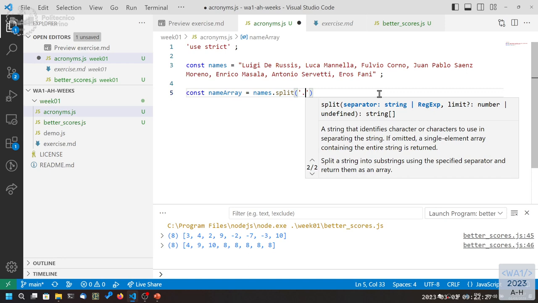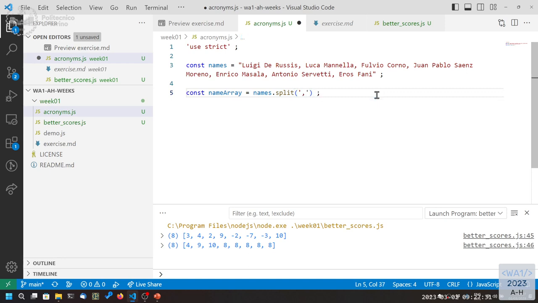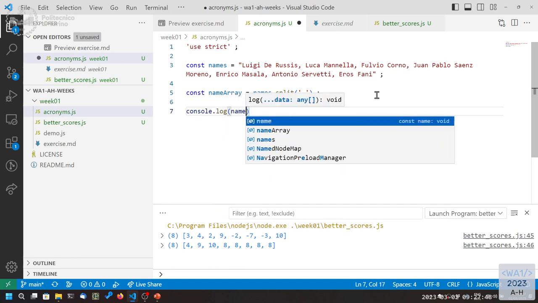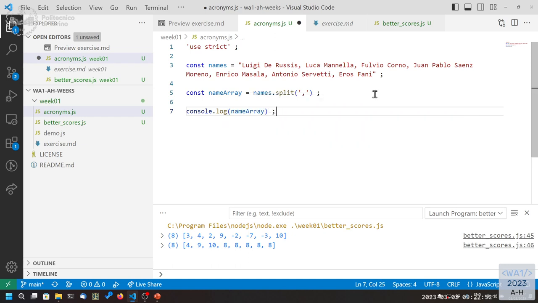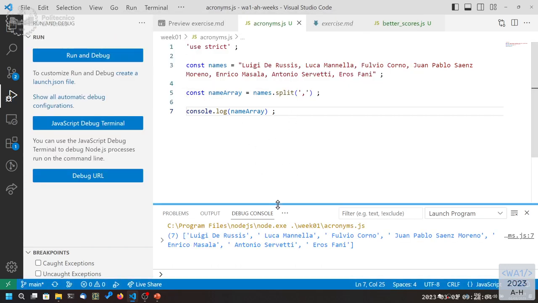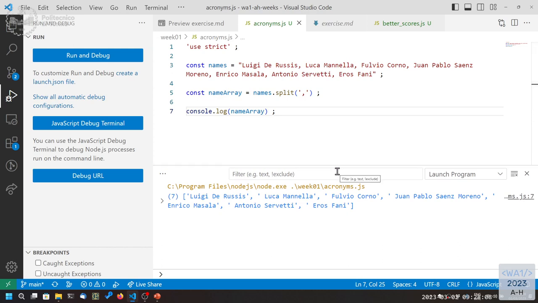So in this case, the separator will be the comma, right? Comma character. Okay, so let's see what it does. Start to run this. Okay, this is what we get. We get an array of strings with the names that are duly separated, but if you look closely, there's a space before each of the elements except the first one.